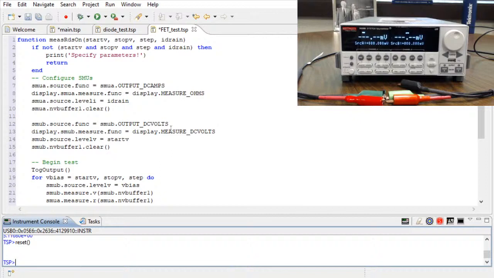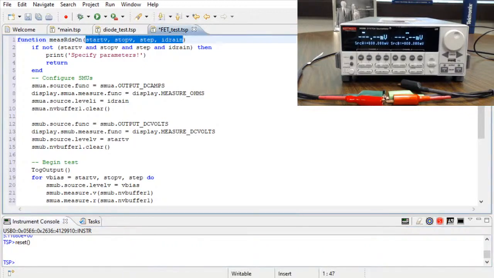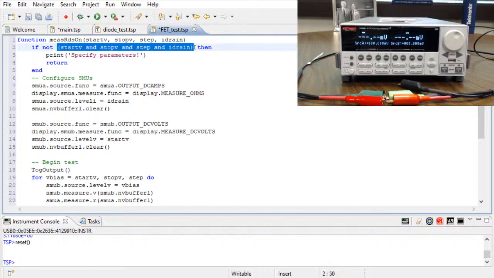So let's look at that function that I've created here. We do see I've created a function, measure RDS on. It's going to take a couple parameters here: a start voltage, a stop voltage, a step, and a drain current, I drain, as I've named it. So as you might guess, we're going to be sweeping from some gate voltage to another gate voltage, and we're able to define the step size. I've put in here a couple more checks. This time, maybe I don't want defaults, but I do want to not allow the test to proceed if I haven't provided one of these settings. So I'm just checking if not, and then in parentheses, any of these things.